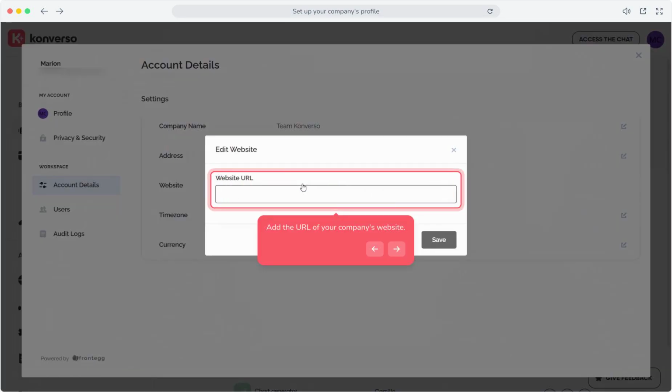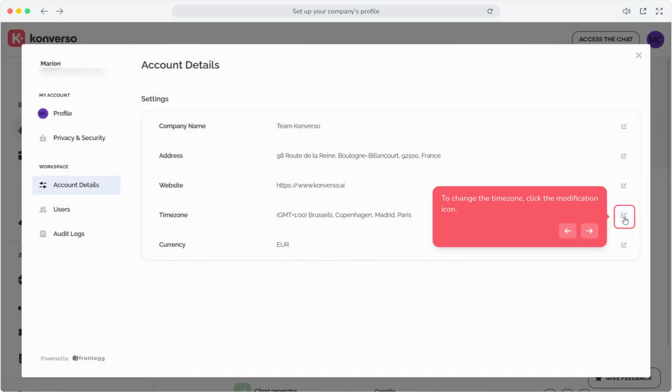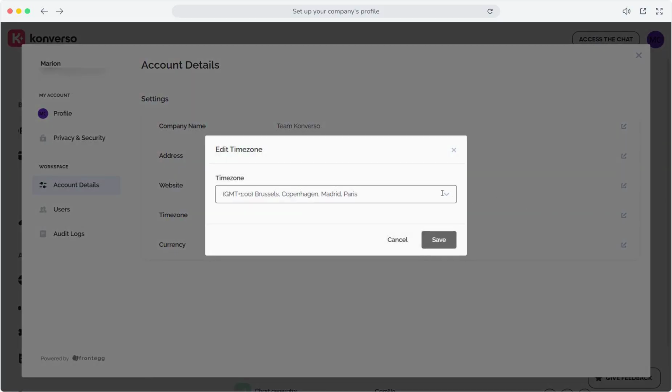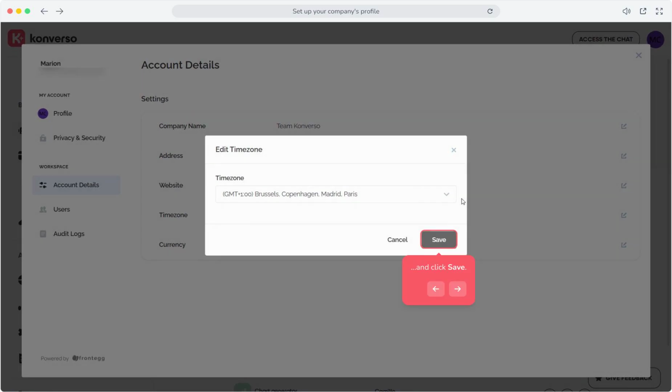Add the URL of your company's website. Then click Save. To change the time zone, click the modification icon. Select a time zone in the provided list and click Save.